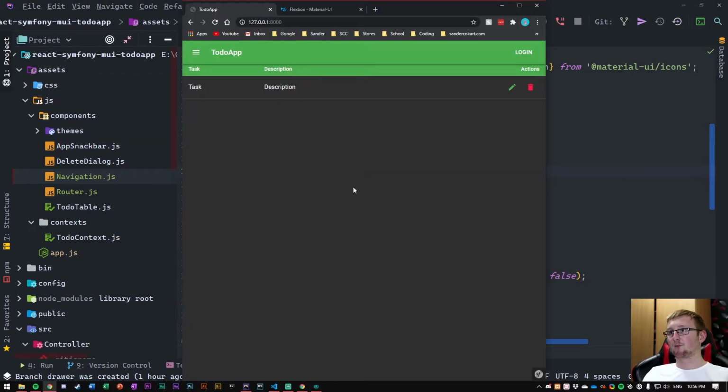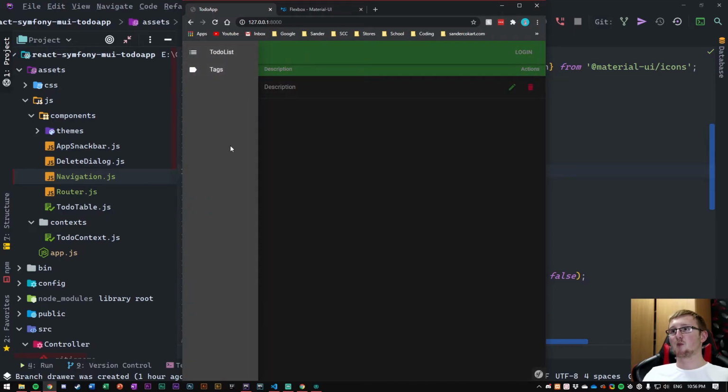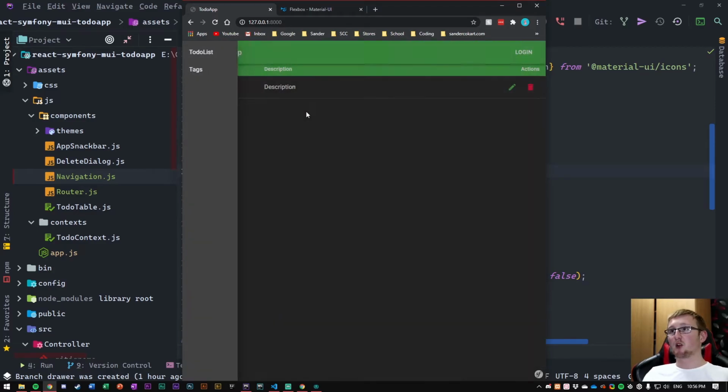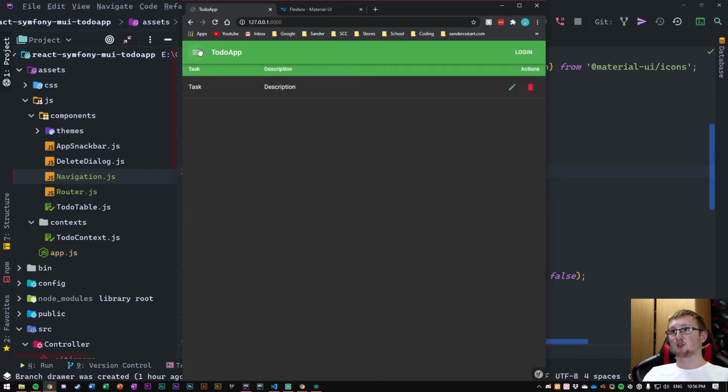There we go. Refresh. And there we go. That width is much more comfortable, looks a lot better. And that is what the temporary one does. This is what the drawer looks like. And we got this button now, we got the login button right here. Looks pretty nice. But you've probably already noticed a problem that we have.